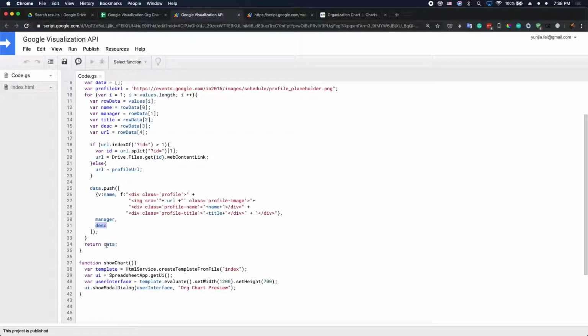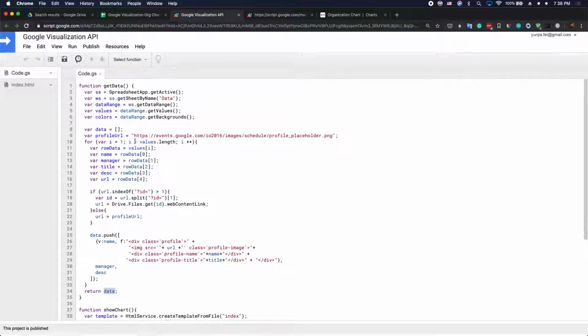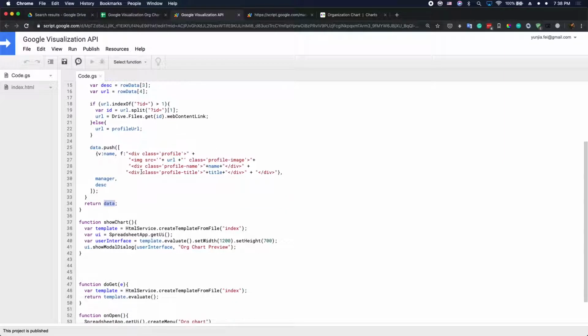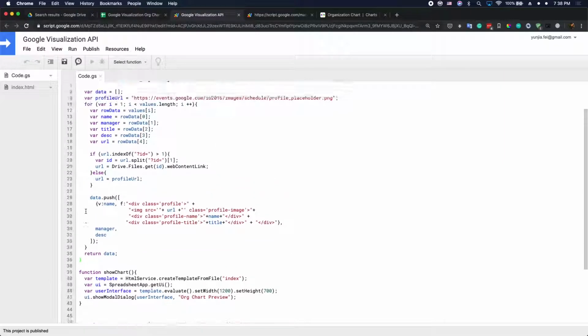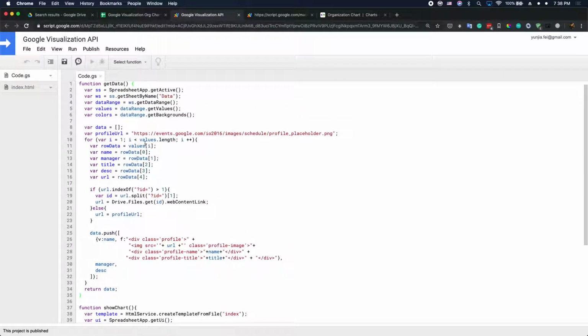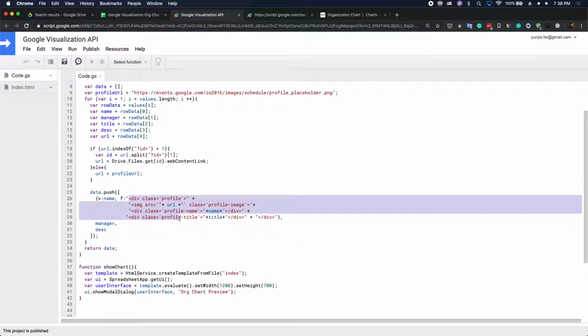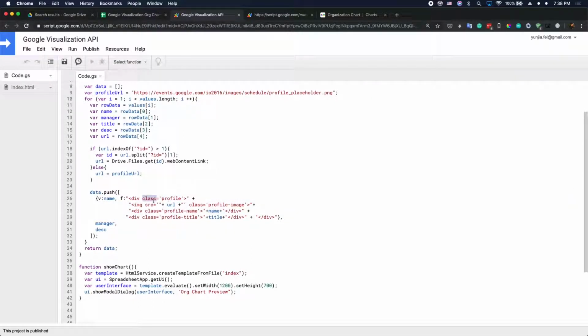So once we get the data, we're going to return this data. This is the measure function here, and I'd also like to explain this. For this HTML file, we get a lot of classes here. I have a div class for a profile, and we also have a class for profile image, a class for profile name, and a profile title.